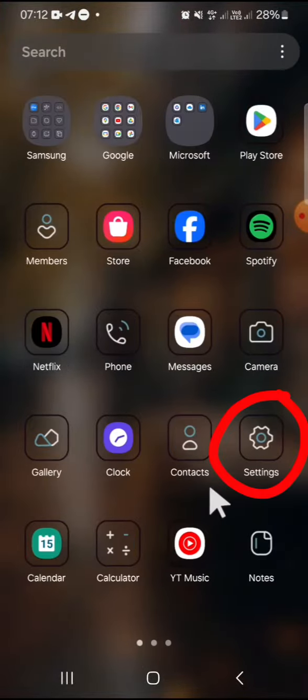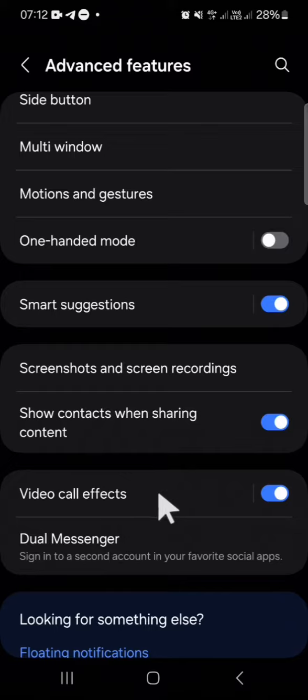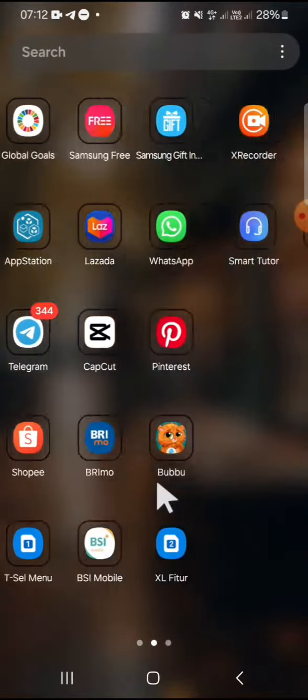So you have to go to your settings application on your Android phone. You have to go to the advanced features, and on this advanced features, make sure that you activate this video call effect. So if you don't have this video call effect feature, unfortunately you cannot change your background on your Android phone. But if you have this feature, you can activate it. Then you can go back to your Zoom meeting again.